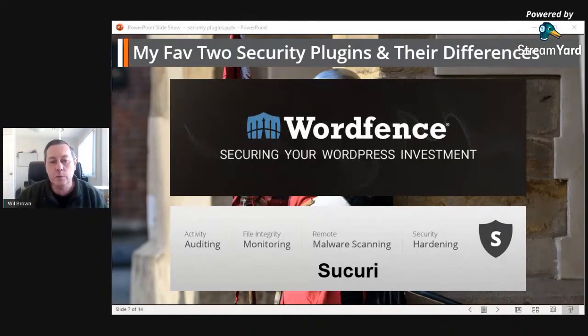And of course, it's got general website hardening tools, including 2FA, two-factor authentication now. It's a relatively recent addition. So that's what's included in the free version.